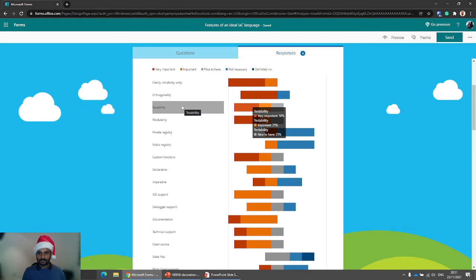Testability, it's been said very important, important, and nice to have. I think it is important. Is it very important? Well, to be honest, I think I'll say it's very important, mainly because of what we have learned over the years with software development, the testing is very, very important. We do not want to deploy resources to our cloud or say our enterprise software without the confidence of testing.